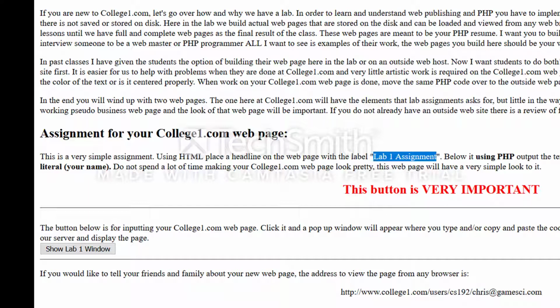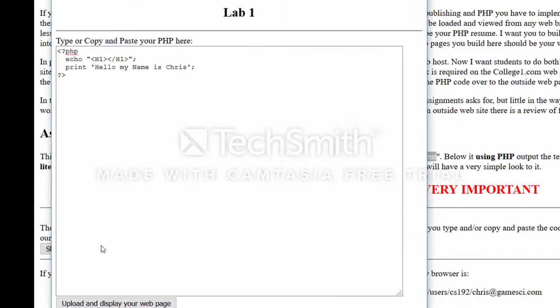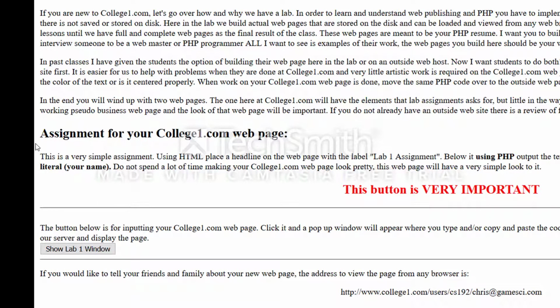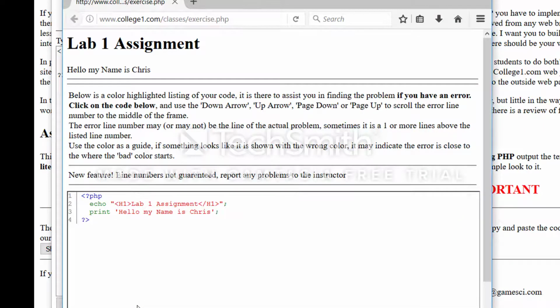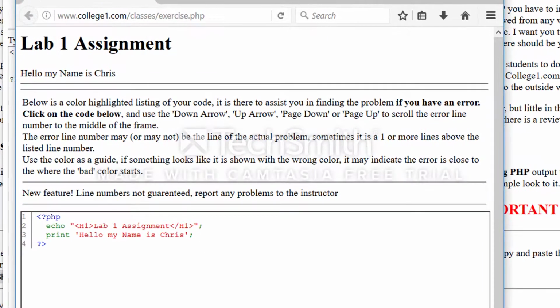So I'll copy that, bring back my lab window, and put the instructions there. Upload and display your web page. And there it is. That's it for Lab 1.